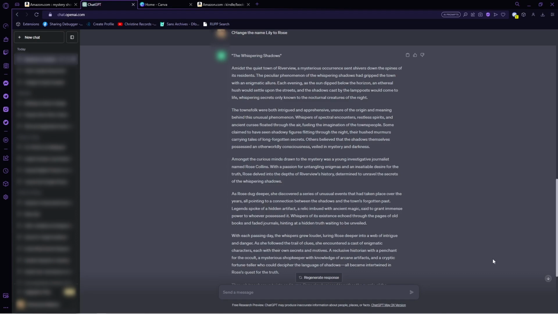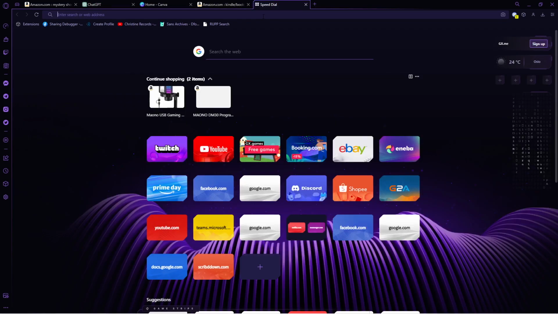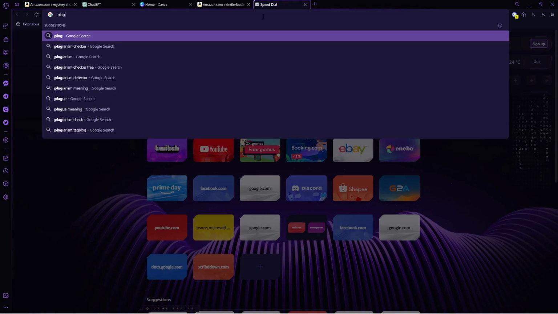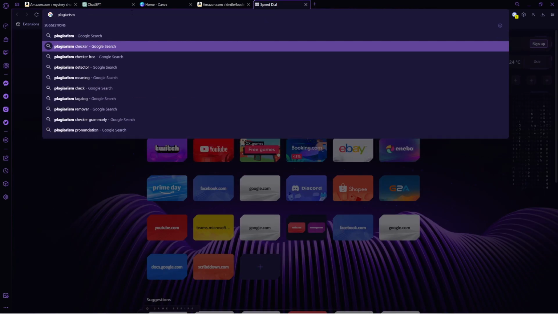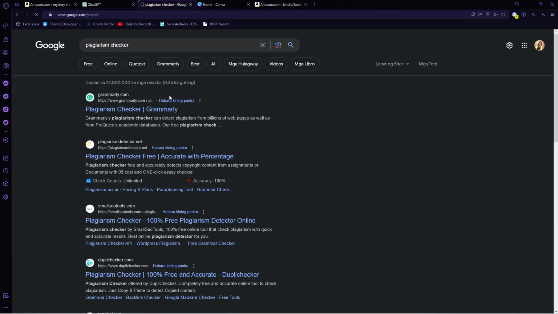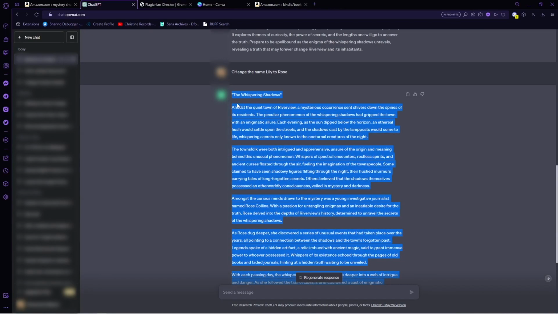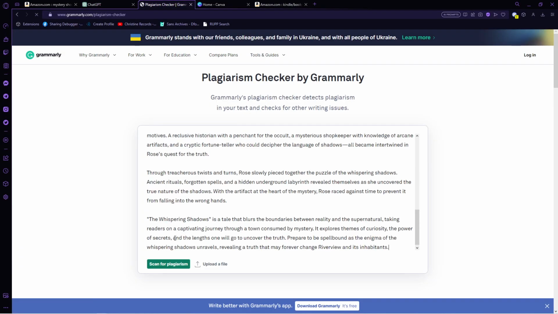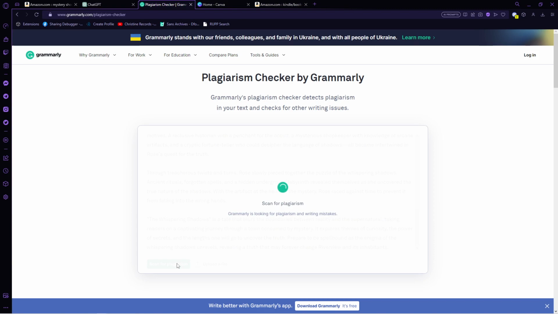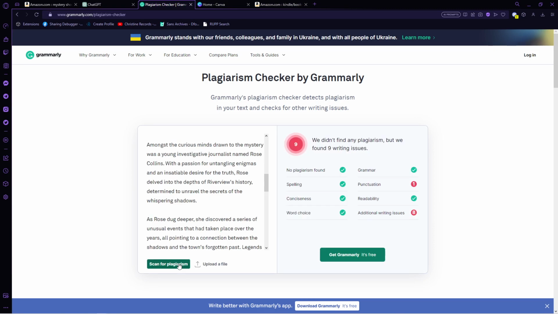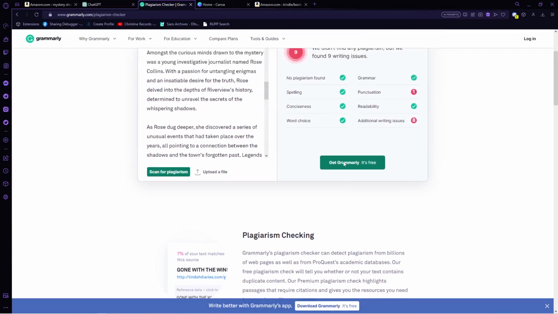To do that, you can add a new tab, search for plagiarism checker, and personally, I would use Grammarly since this is a free and accessible site, but you can use other plagiarism checkers as well. As you can see, there is no plagiarism, which is good since we don't want that. Although there are writing issues, so you can just edit the text to improve it.